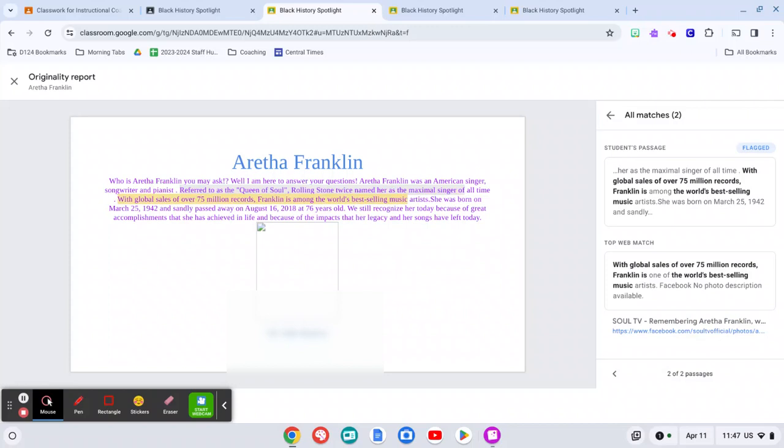So I hope that this is something that you guys can use to help make grading and catching plagiarism easier. Let me know if you have any questions.